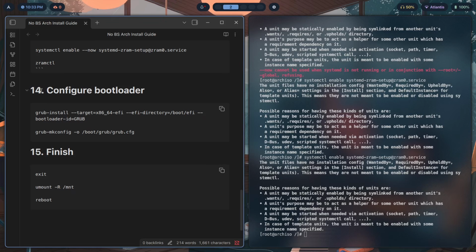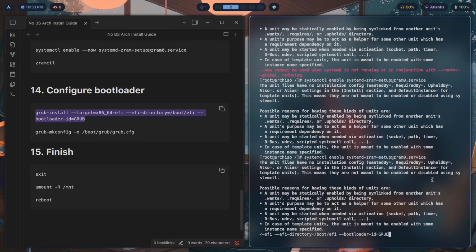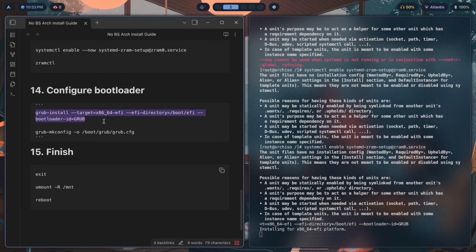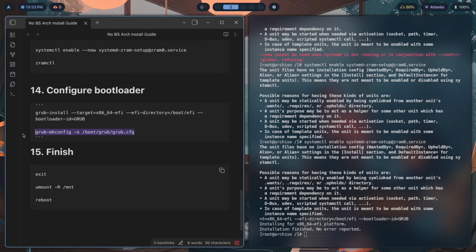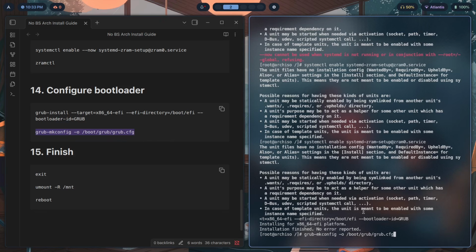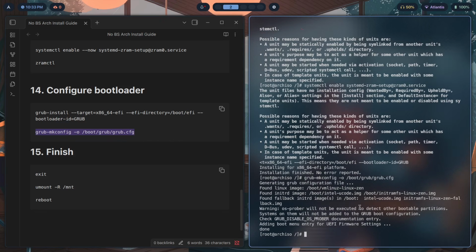Okay, then we're going to configure the bootloader, which is going to be grub-install. Okay, --target=x86_64-efi, because this is a UEFI machine, then the EFI directory would be /boot/efi, and the bootloader ID is going to be grub. Hit enter, and it's going to install it. Then what you want to do is copy this. Want to make the config for grub. No error reported. Awesome. Type that in.